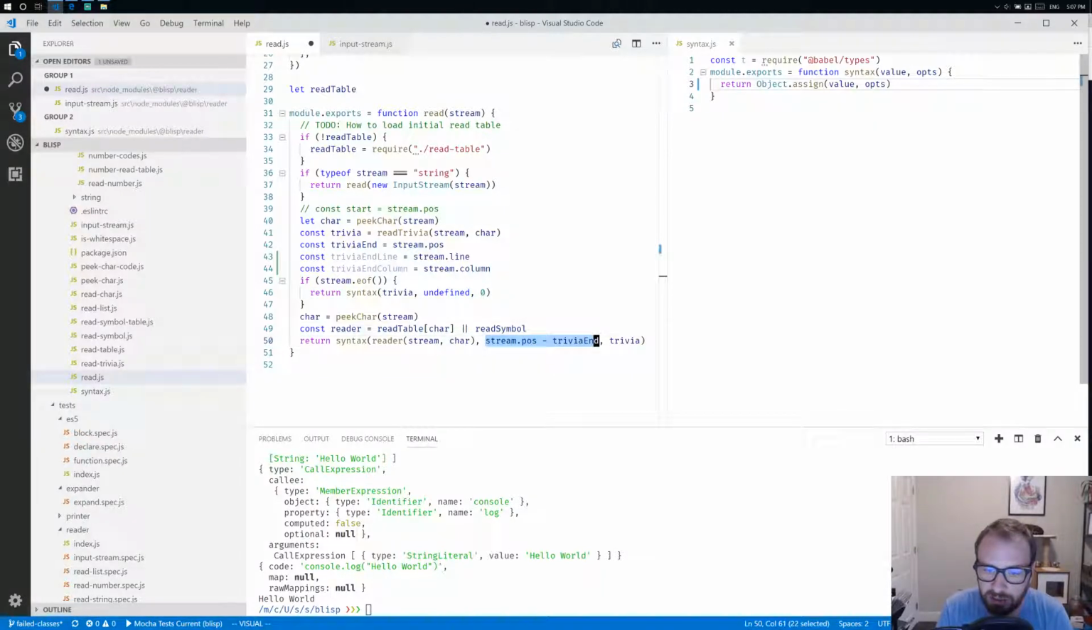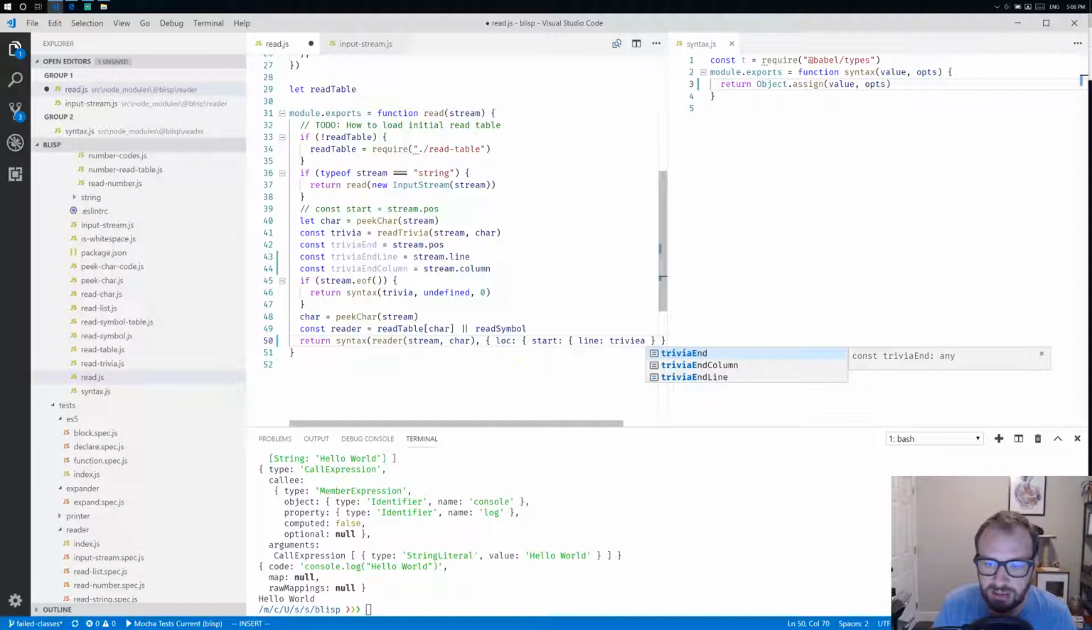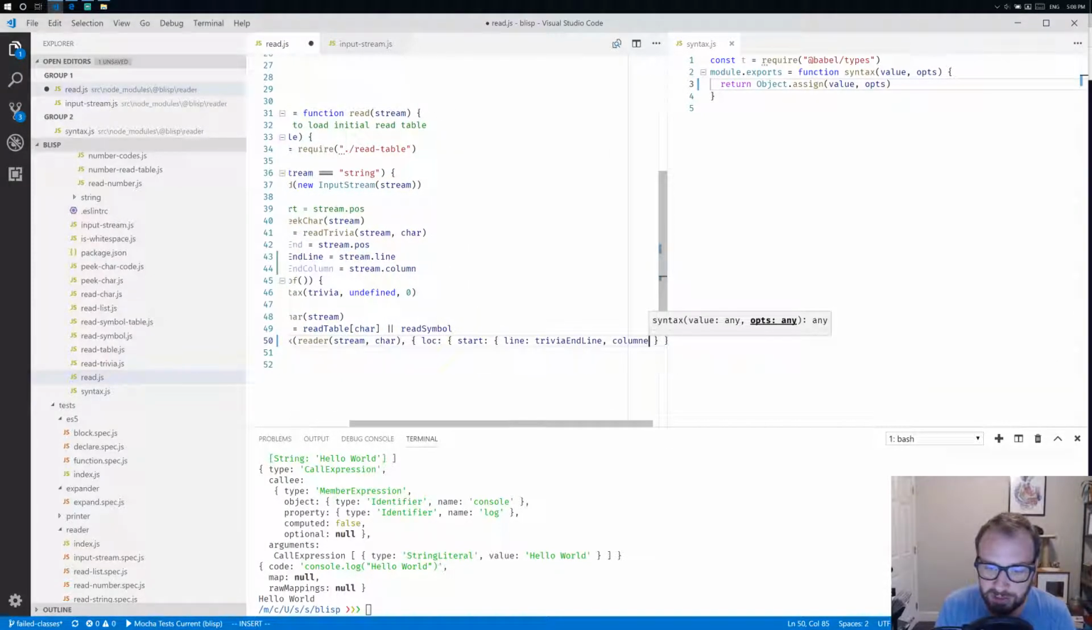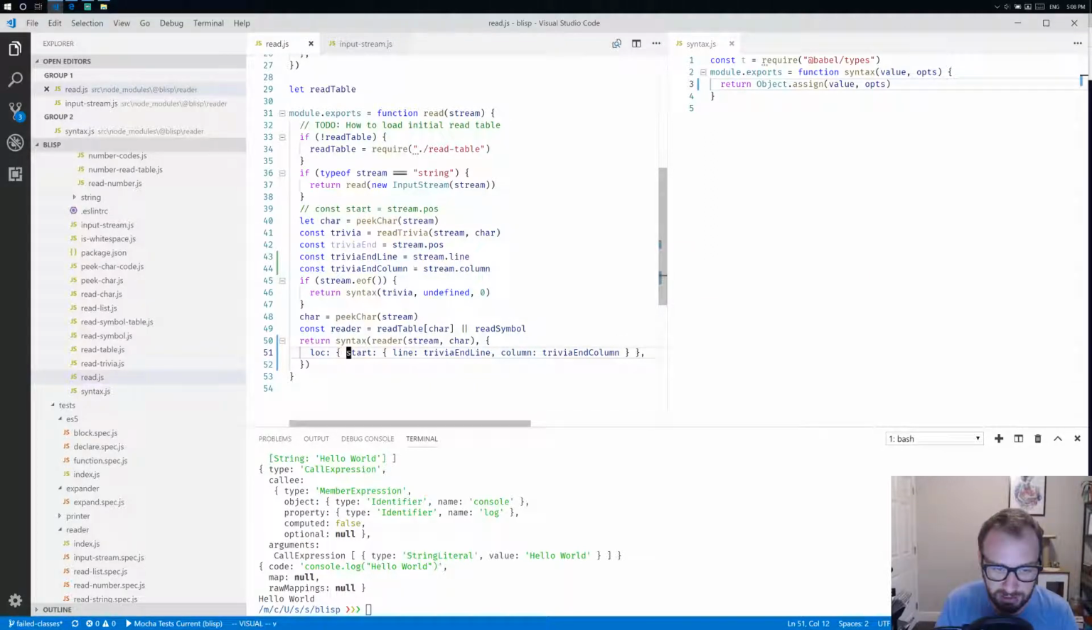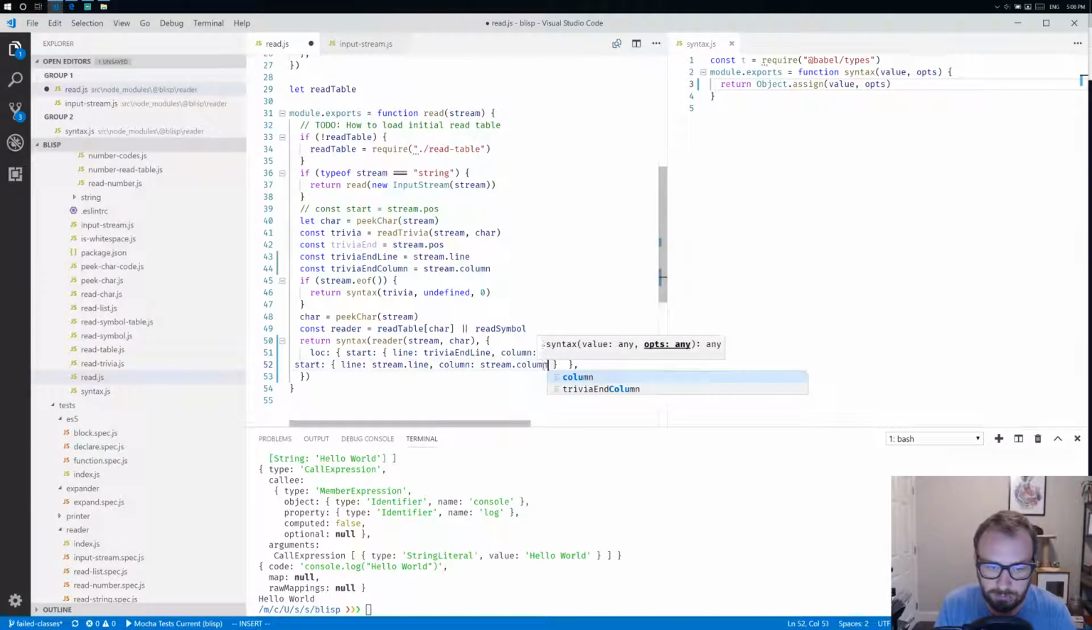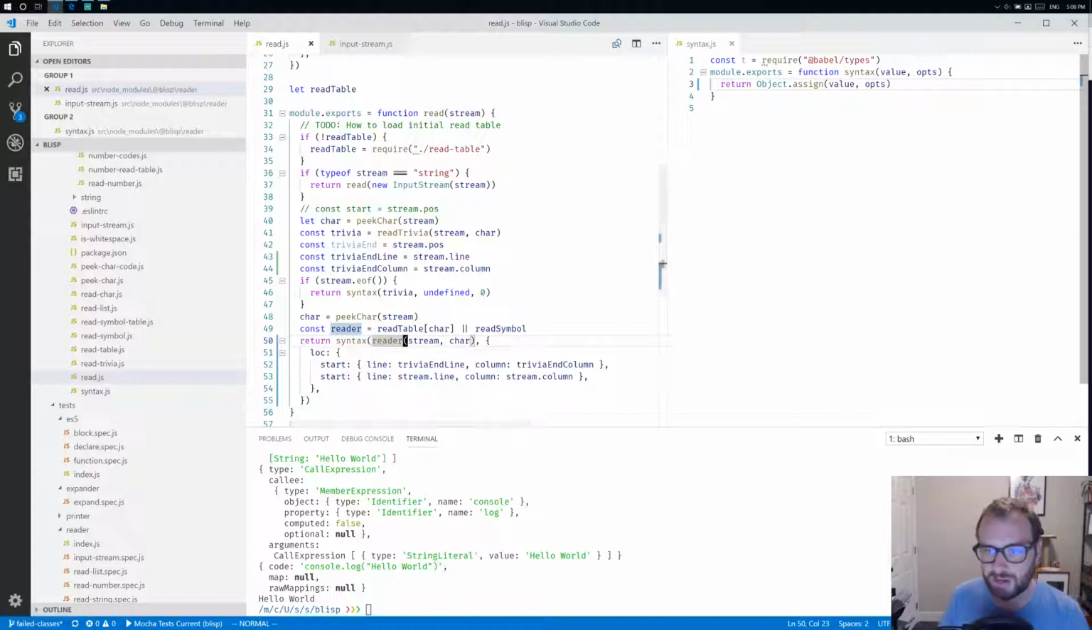And so now we can go make a source location. The format of this, I'm just going to follow the Babel syntax so that we can just pass it right along. So start line will be trivia end line, and column will be, of course, trivia end column. Alrighty, and then we want to do the same thing for end, but we will just use the line and column immediately from the stream. Okay, cool. So now our reader is returning our raw primitive objects here.